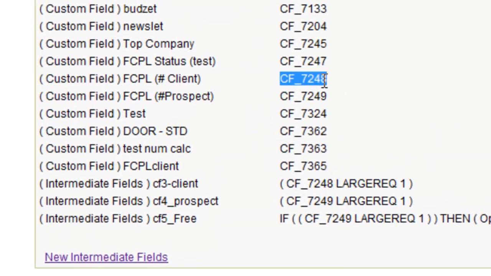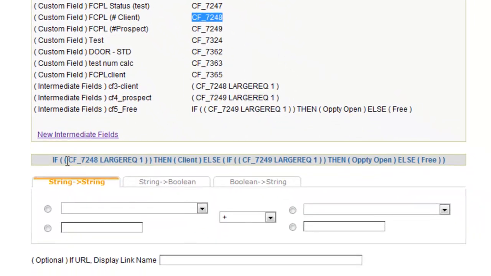So you actually have to look up here and find custom field 7248. So this is just like a math formula. What it's saying is if the number of clients, field 7248, is larger than 1, then this will return a yes. And so dig into the formula here. This is the if 7249, that's the number of prospect, is greater than 1, then it's putting the value in opportunity open, else it's putting in free.